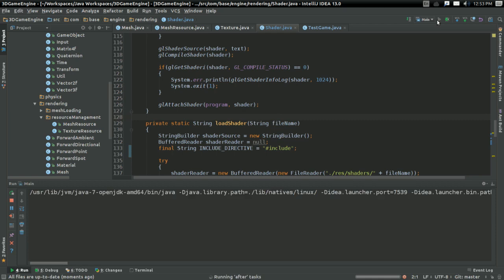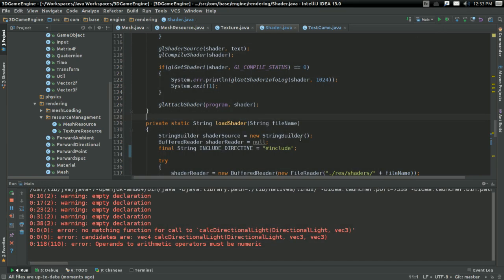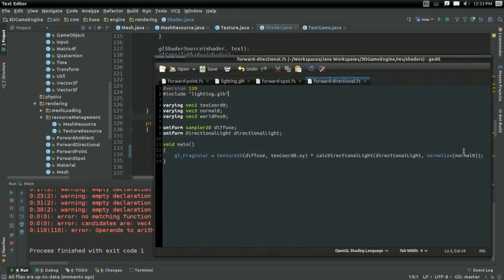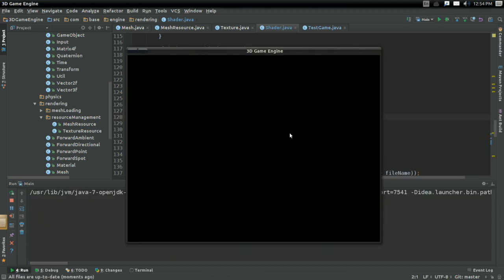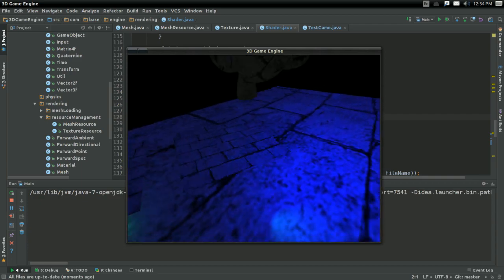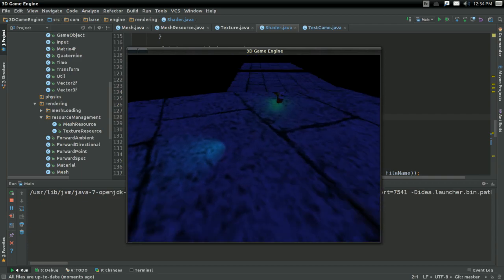There. So this should work for the directional light as well. Actually, well, no, it won't, because I forgot to pass in WorldPass 0 into here, didn't I? Yes, I did. So pass in WorldPass 0, and now it should work. Excellent.